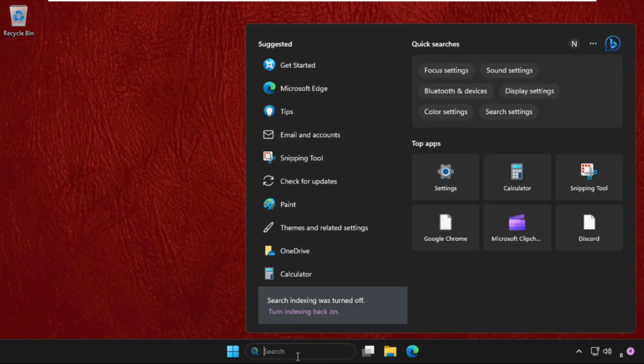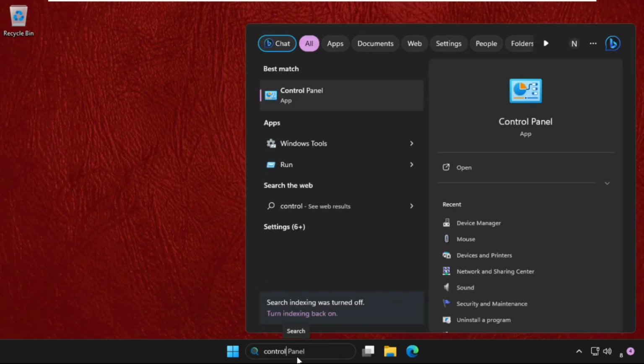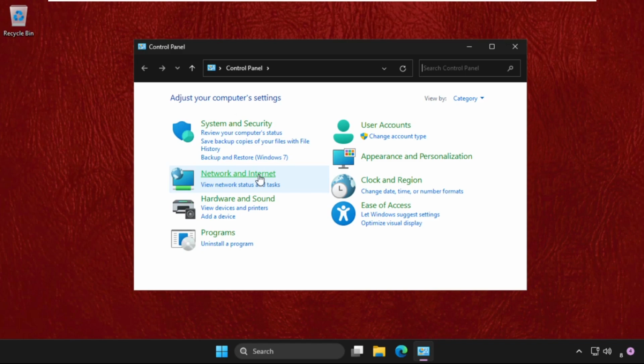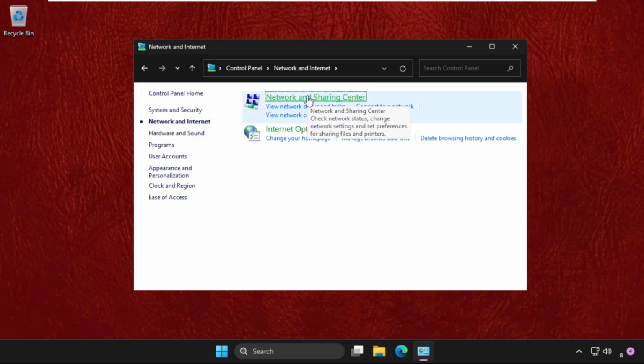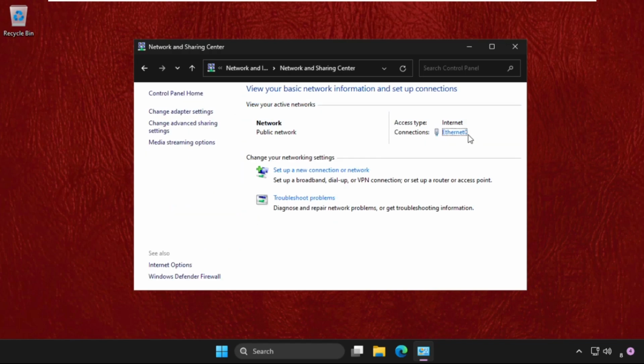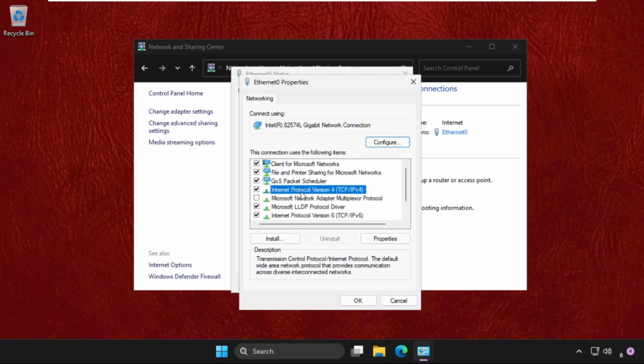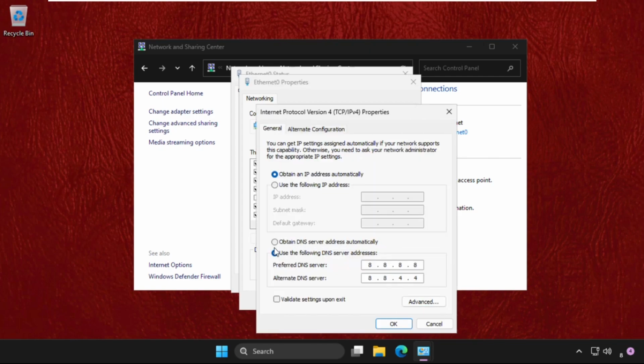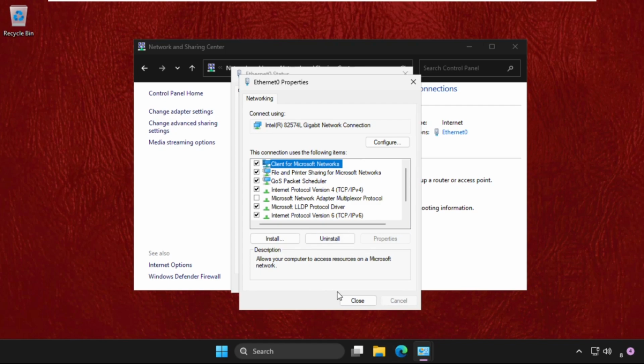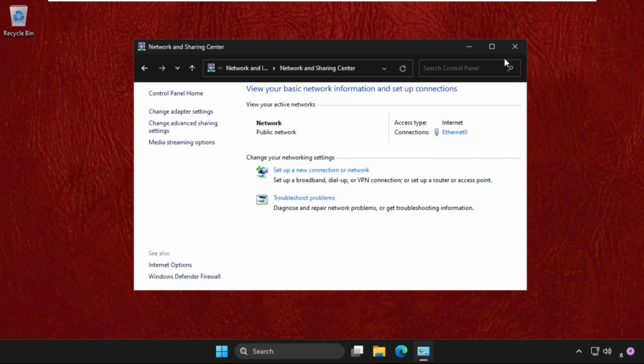Now open control panel, then go to network and internet, select network and sharing center, click on your internet connection, go to its properties, select internet protocol version 4, that is IPv4, open its properties, and we need to select this option, obtain DNS server address automatically. Then click on OK and check out the problem is solved or not.